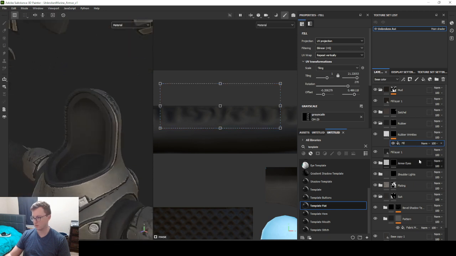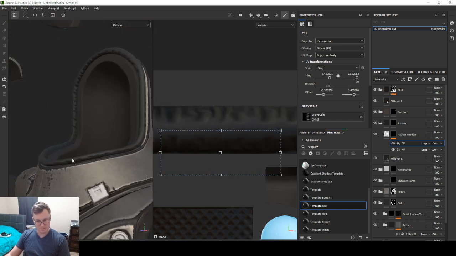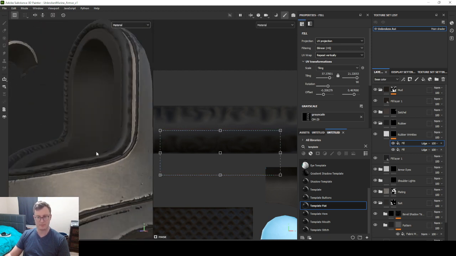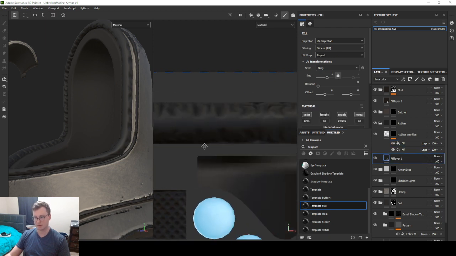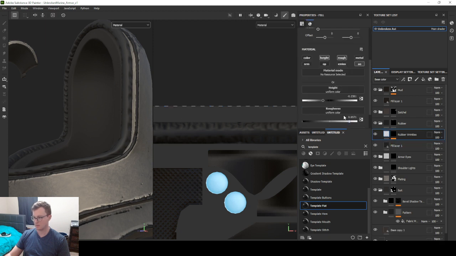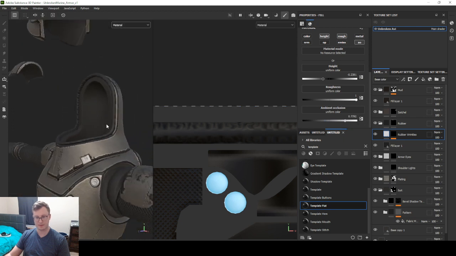Set it to linear dodge, duplicate, flip, move it to the other side. Now we got these nice little wrinkles, which I feel like makes it look like a rubber. Some sort of synthetic material. Rubber wrinkles. Nice. Okay.